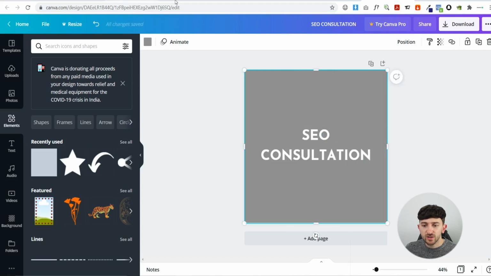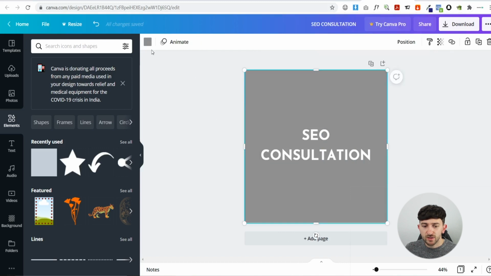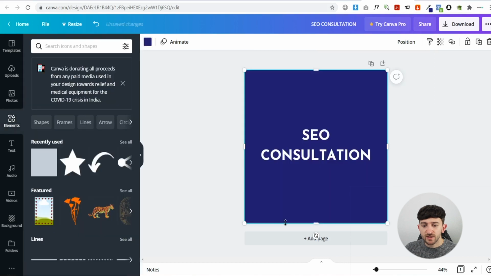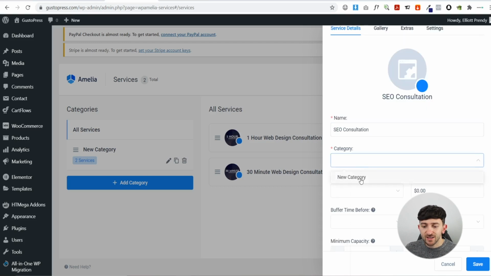And then we can add the colors of the site. So if I just pick this color over here, which is this midnight blue, and add this color in here, and we just choose this. So now that's the same colors as the site, and we'll see SEO consultation. So you could just upload that as the image for your new service. Over here where you've got the categories, you can add a new category. So it will just create a new category for SEO consultation.